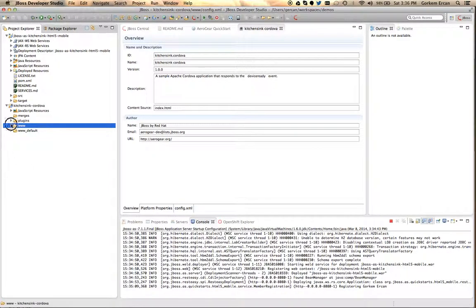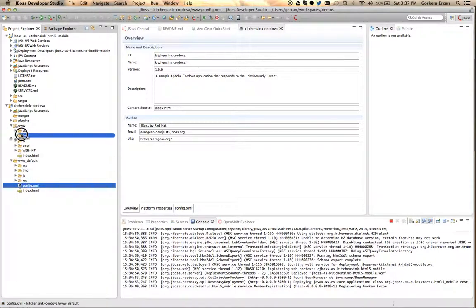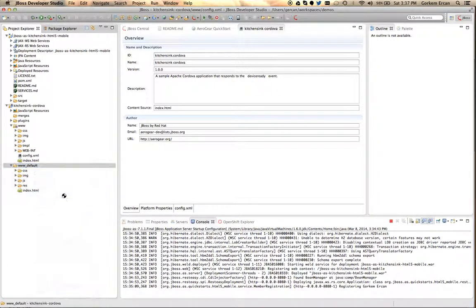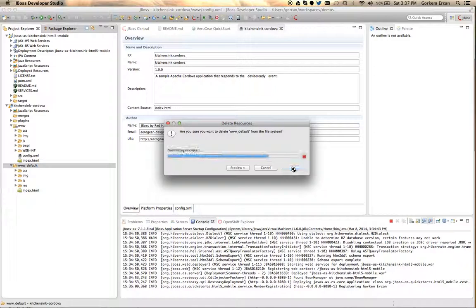There we go. So as you can see, my Cordova application has all the files linked from the kitchensink example project. The only one that is missing is the config XML. Let's carry that here as well. Now we are done with the default folder. If you want, you can just delete it.